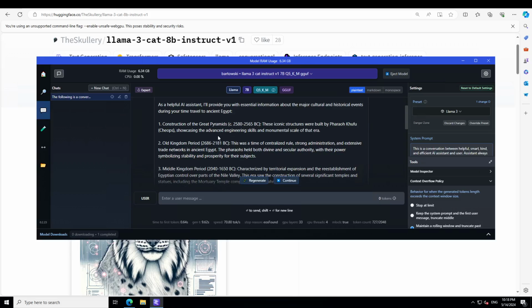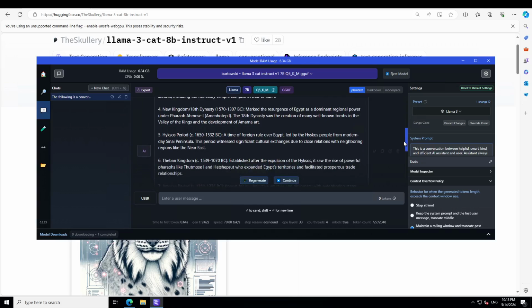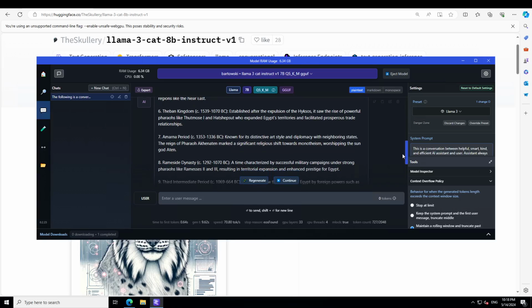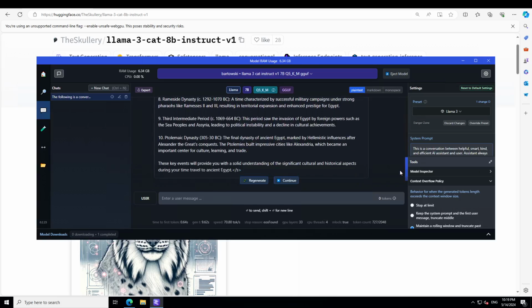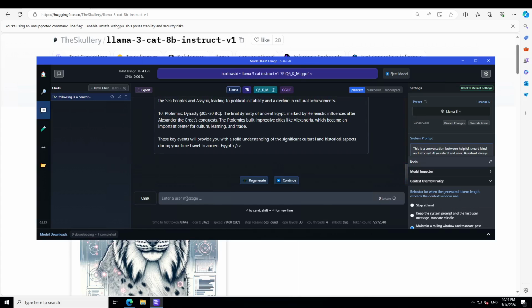And then it is telling us about the construction of the Great Pyramids, the Old Kingdom period, even with dates, the Middle Kingdom period, the New Kingdom, the Hyksos period, and the Theban Kingdom, Amarna, all that stuff. Amazing, amazing stuff. So very terse, very compact, and to the point. And it is not deviating from it. Very, very impressive. Let's ask one more.